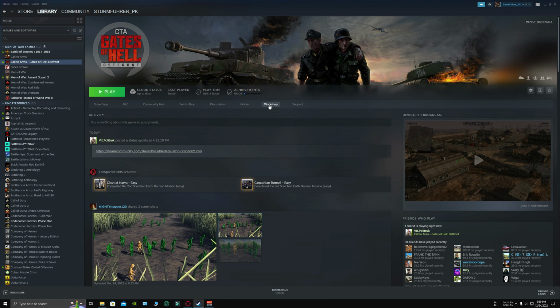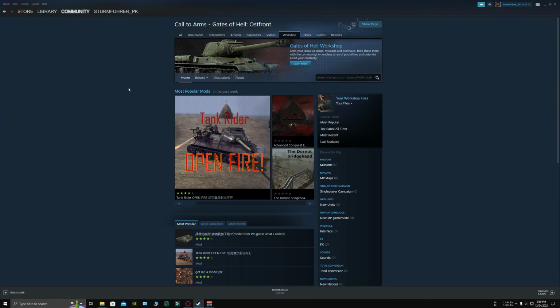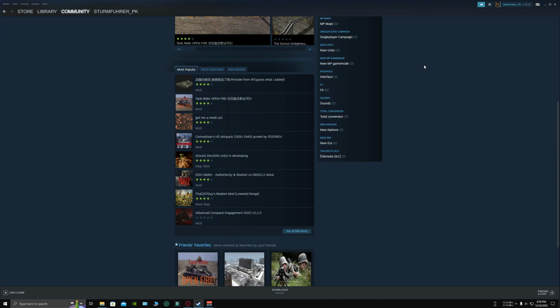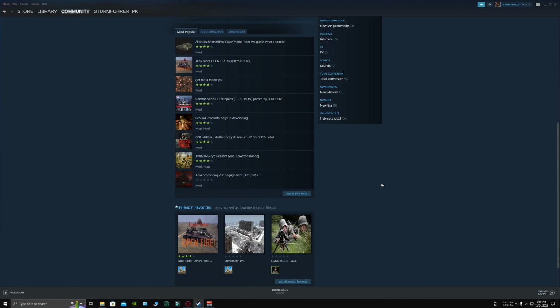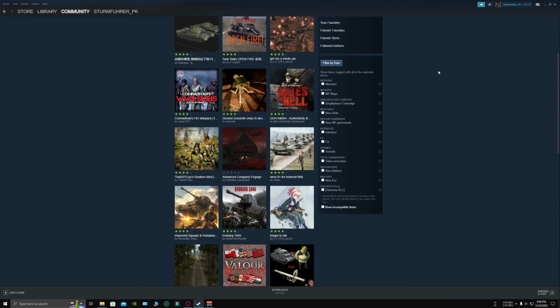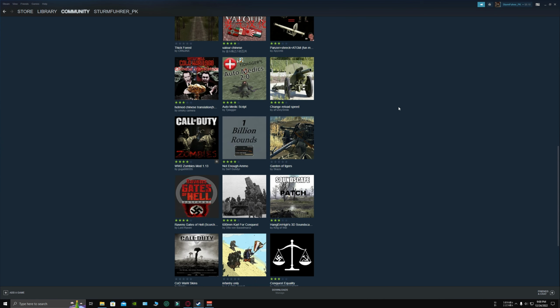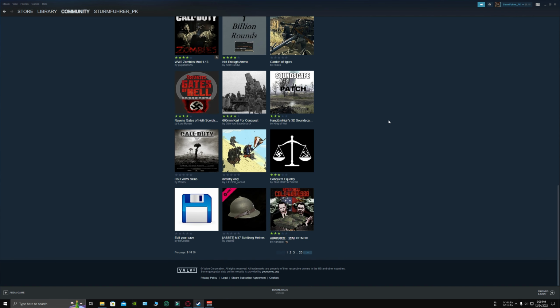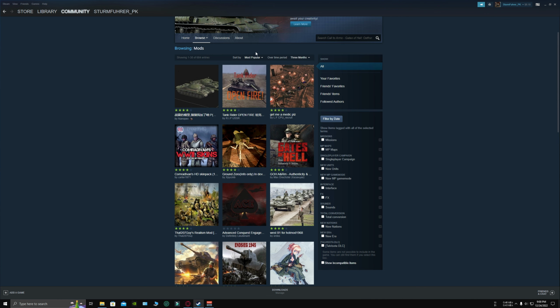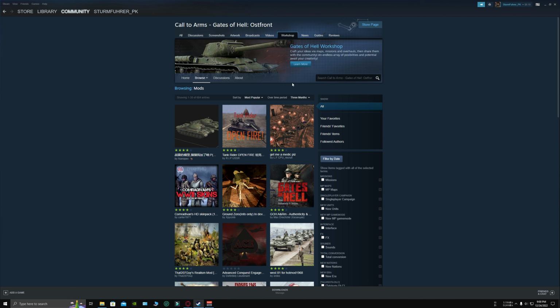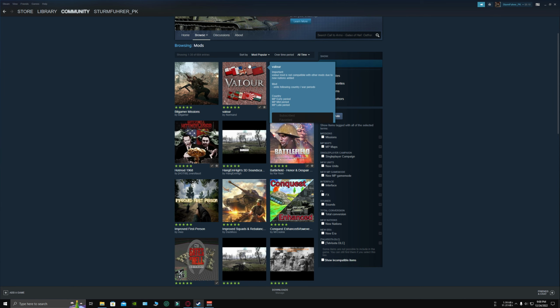You are gonna go into workshop, and then you are gonna visit the mod workshop. So all the mods are available here. There are 684 mods currently for Gates of Hell Ostfront. So these are all the latest mods that are getting made, that are getting updated, everything that you will find for Gates of Hell over here. If you want to check out the popular mods, you just have to write here most popular and of all time. So of all time, these are the popular mods.